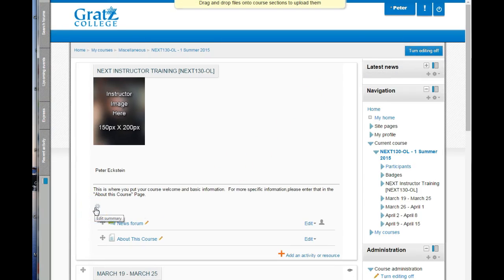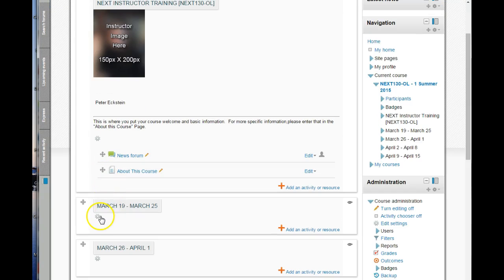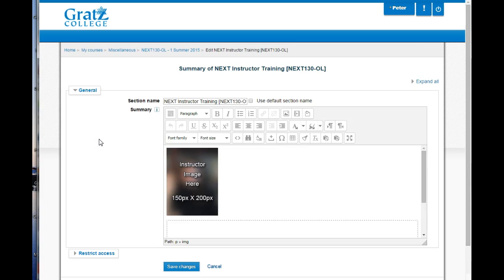The wheel located towards the upper left of each section, you can see it here. This is the Edit Settings icon. You click on it and you'll be taken to an editing page. This is the text editing box.